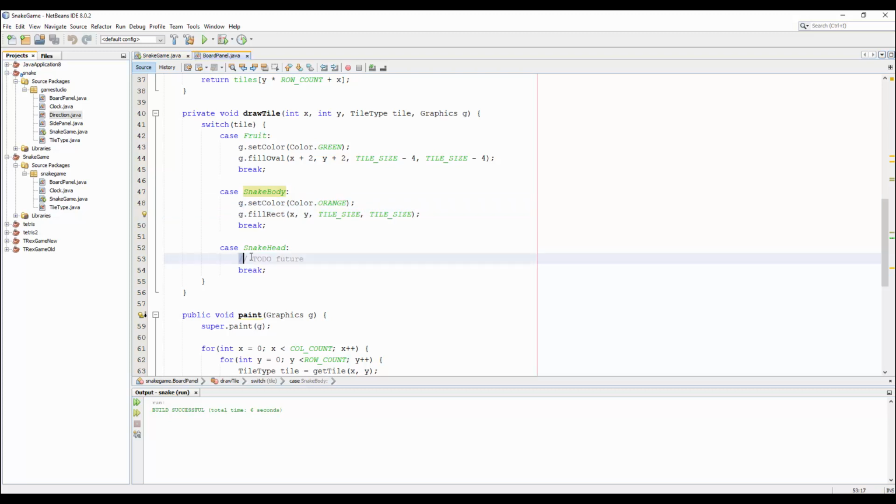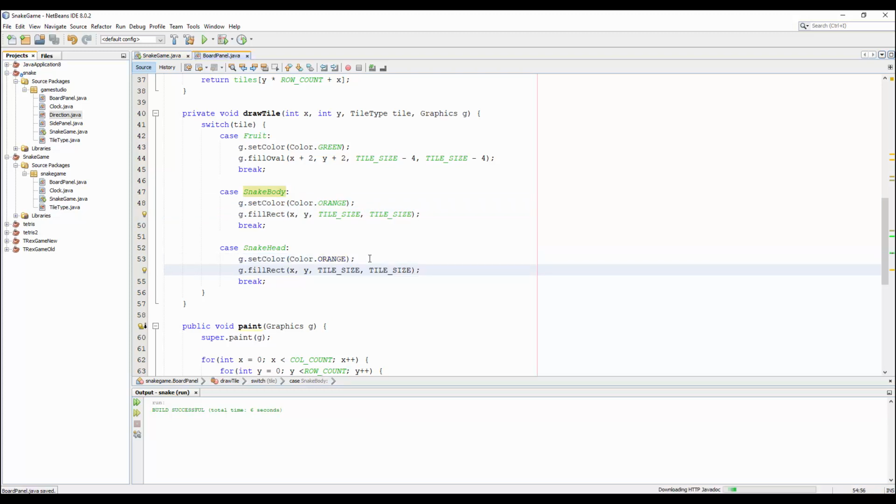it's also like the snake body, but the snake head has the eyes, the snake eyes. Alright. So the eyes will change with the direction of the snake.